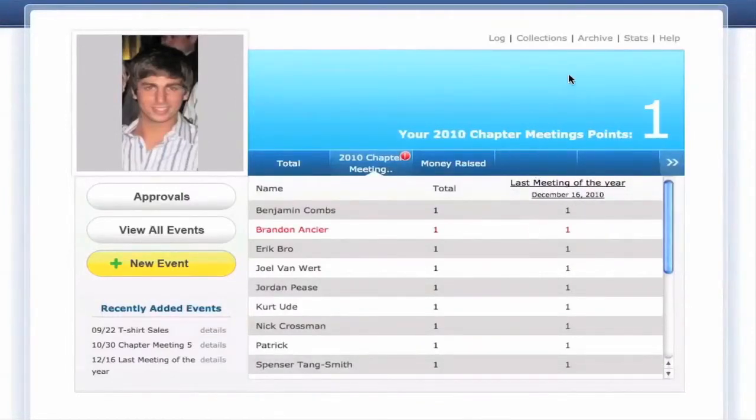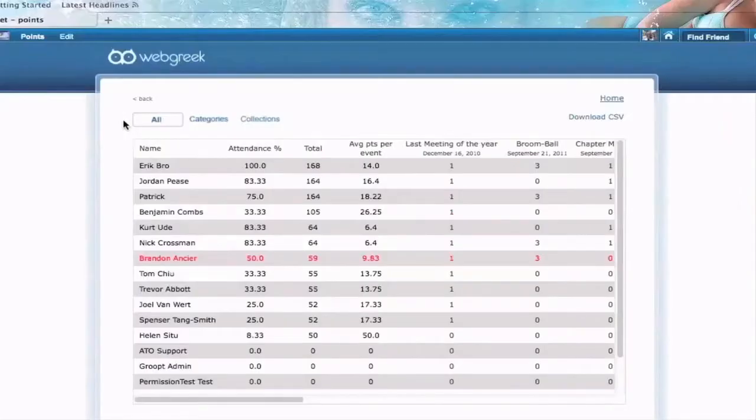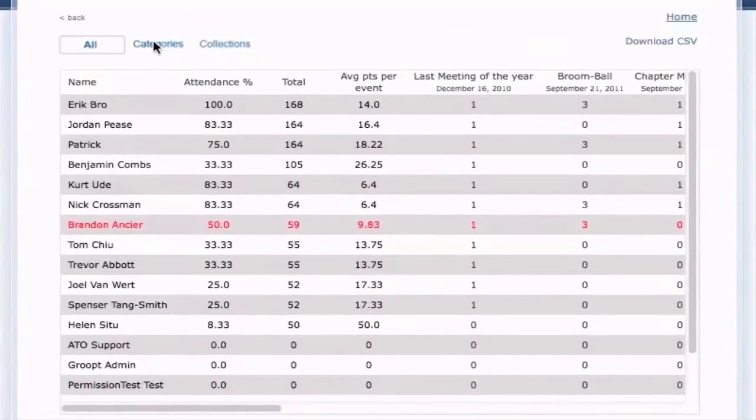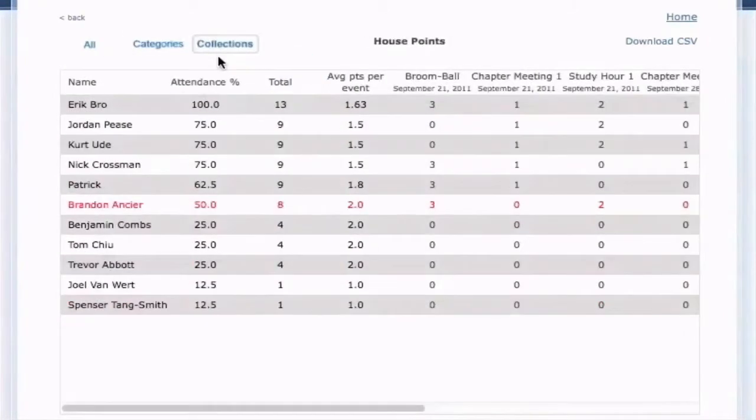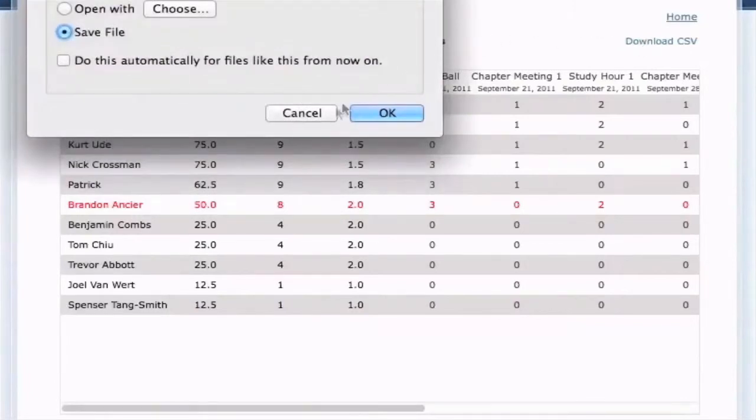A comprehensive view of all the points is visible in the Stats tab. Here, you can see all stats and percentages, or you can choose to sort them by category or collection. You can also download a CSV file that will import into any spreadsheet easily.